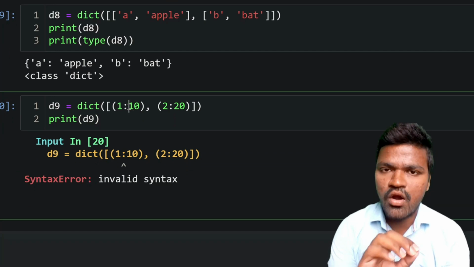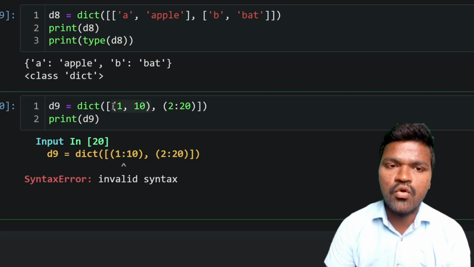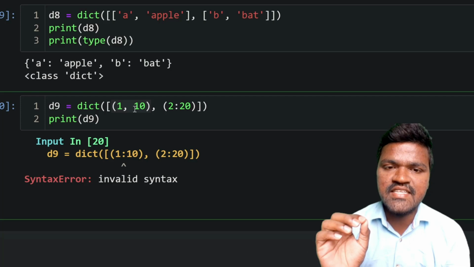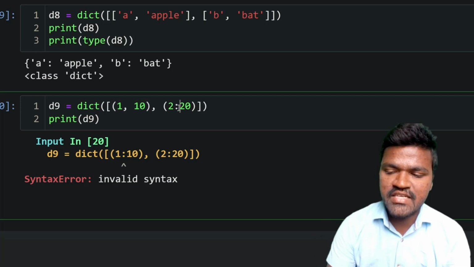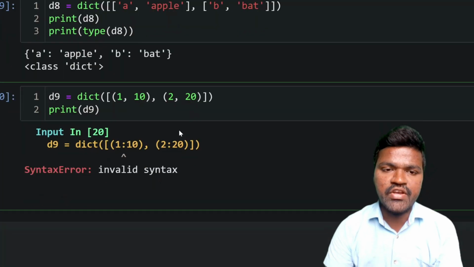We should not have this colon. We always need to mention a comma here, because this is a tuple, right? We cannot have a colon. A colon is only present in the dictionary. Whenever we are having a list or tuple, we need to mention the comma here.